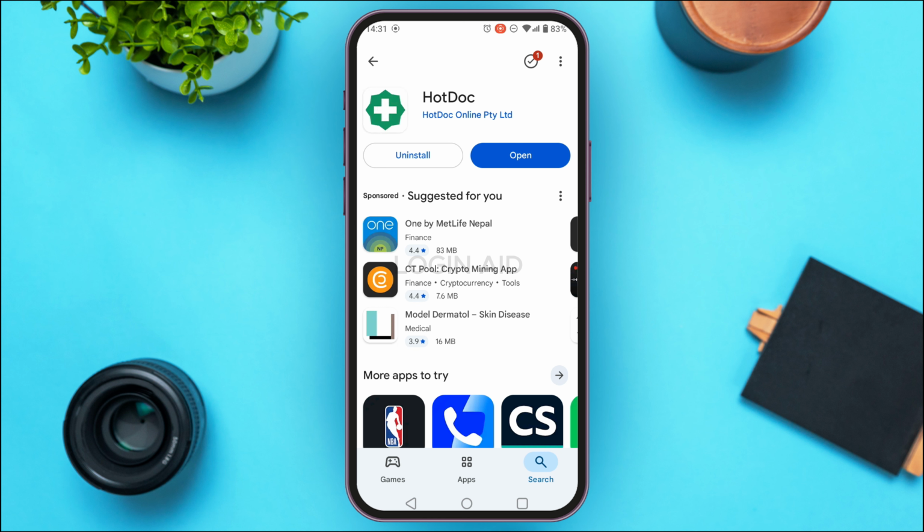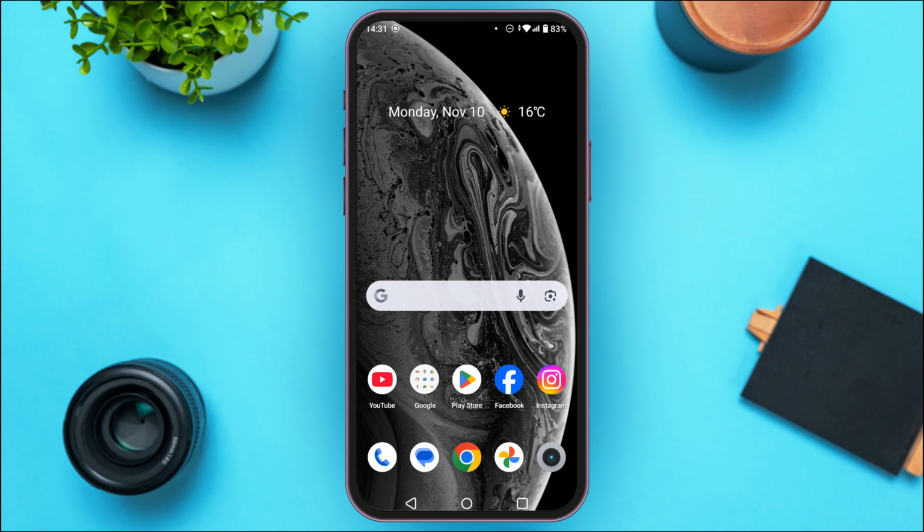Now after a while, you can see over here HotDoc application has been updated. Now all the bugs of the application should be fixed. Now you should be able to use the application. But if your app still does not work, the problem might be caused because of the cache. So in that case, what you have to do is clear the cache of the app.